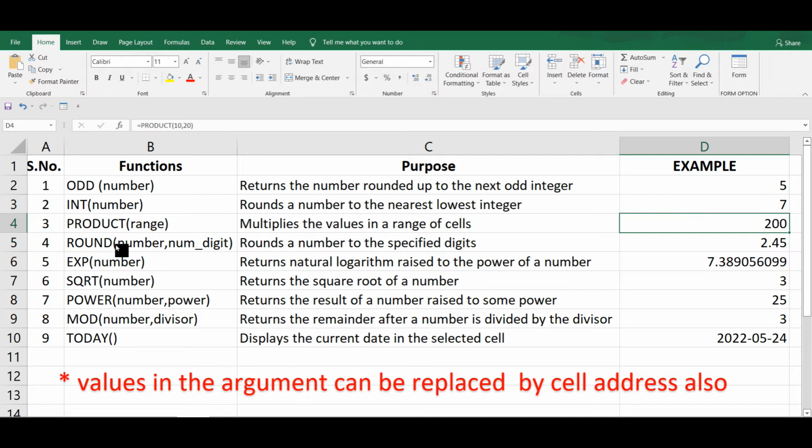Now next we have, as we all know, PRODUCT. PRODUCT requires a range or values separated by commas. What will it return? It multiplies the values in a range of cells, or some values given like that. For example, you can see here equals to PRODUCT and number 1 and number 2 I am giving there. You can provide more than 1, 2 numbers, 3 numbers, etc. Suppose I give two numbers, 10 and 20. It will multiply both of them and return the result, that is 200.